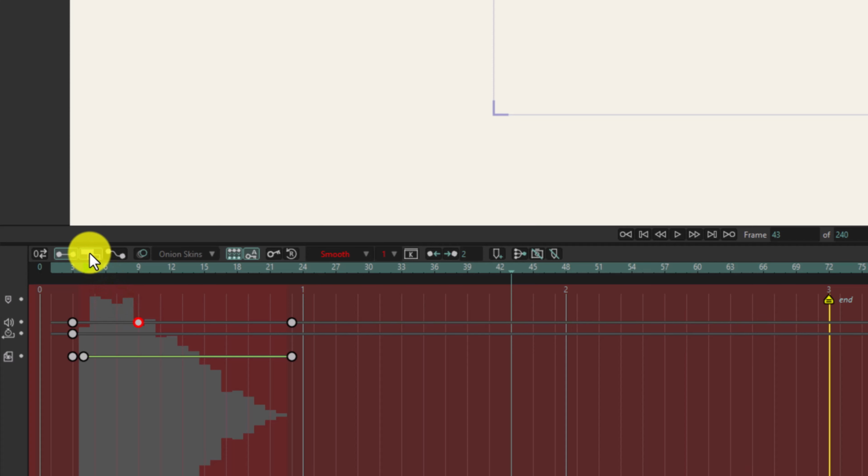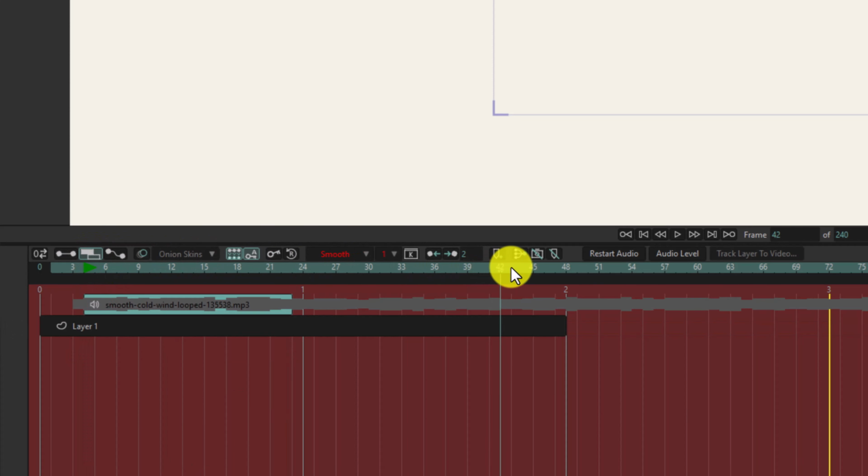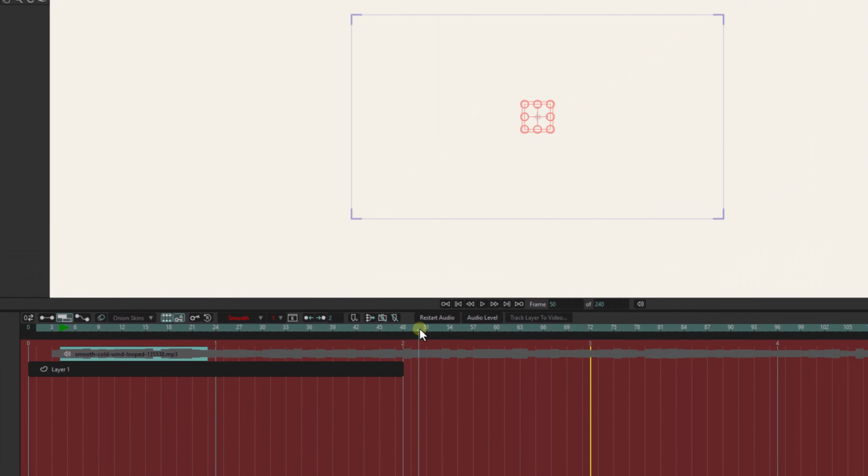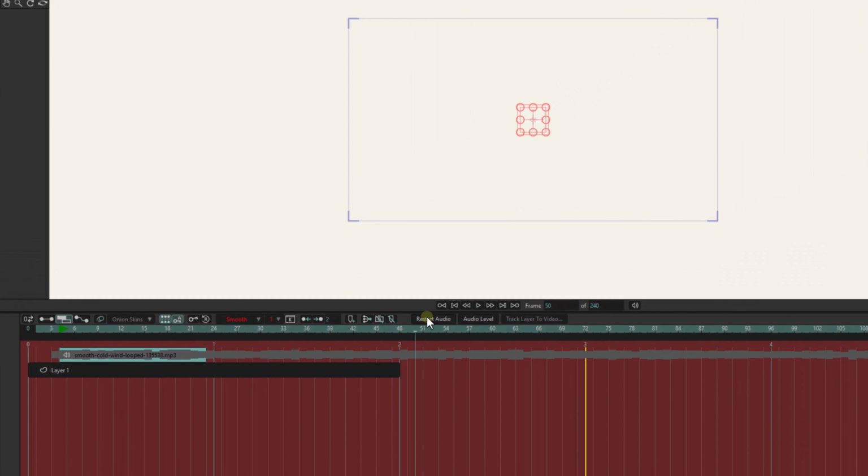Alright, very interesting. I could also come here and say I want my audio to restart again, so I could select restart audio. So the audio is going to restart at this point. Of course, I have to go back and enable the visibility of this from this point, but you can see how powerful this really is. There's a lot to be discussed.